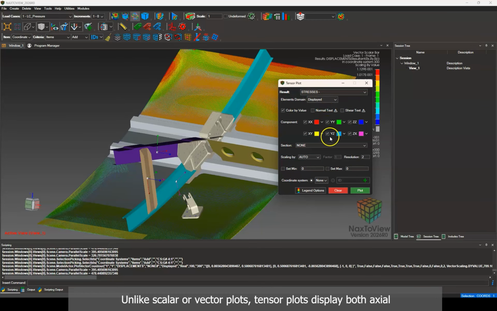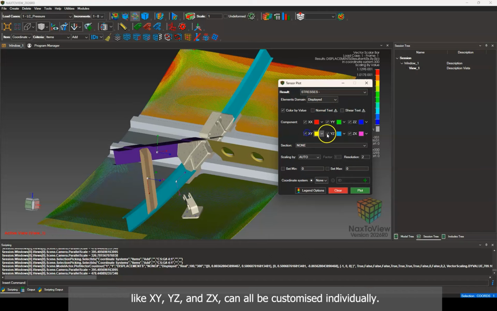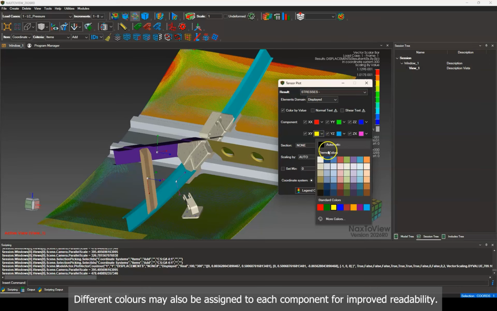Unlike scalar or vector plots, tensor plots display both axial and shear components simultaneously. Each tensor component can be activated independently. Axial components such as XX, YY, and ZZ, together with shear components like XY, YZ, and ZX, can all be customized individually. Different colors may also be assigned to each component for improved readability.